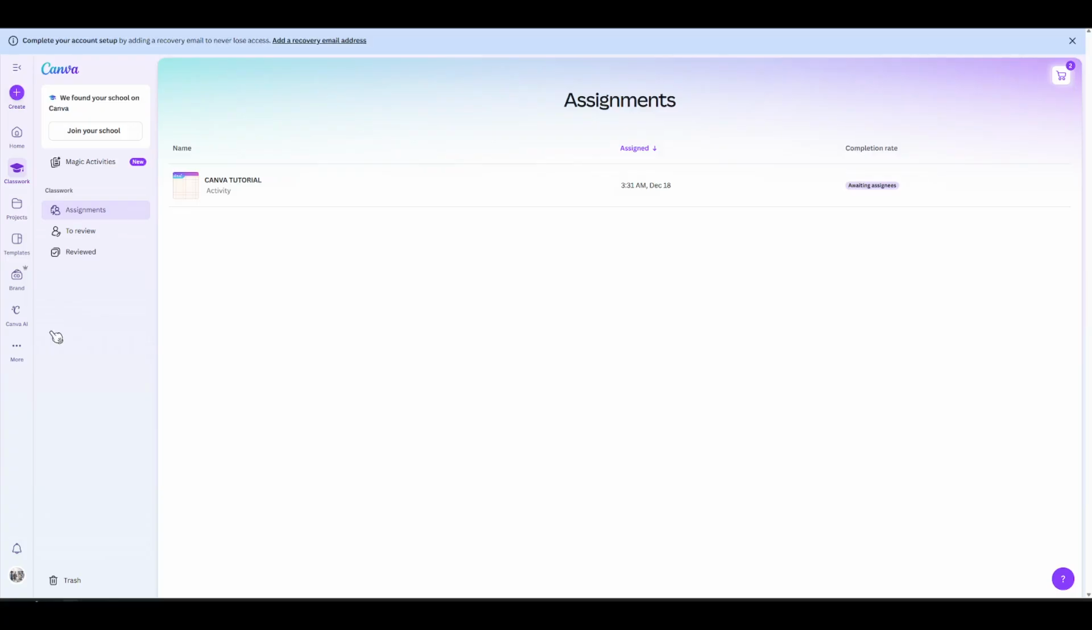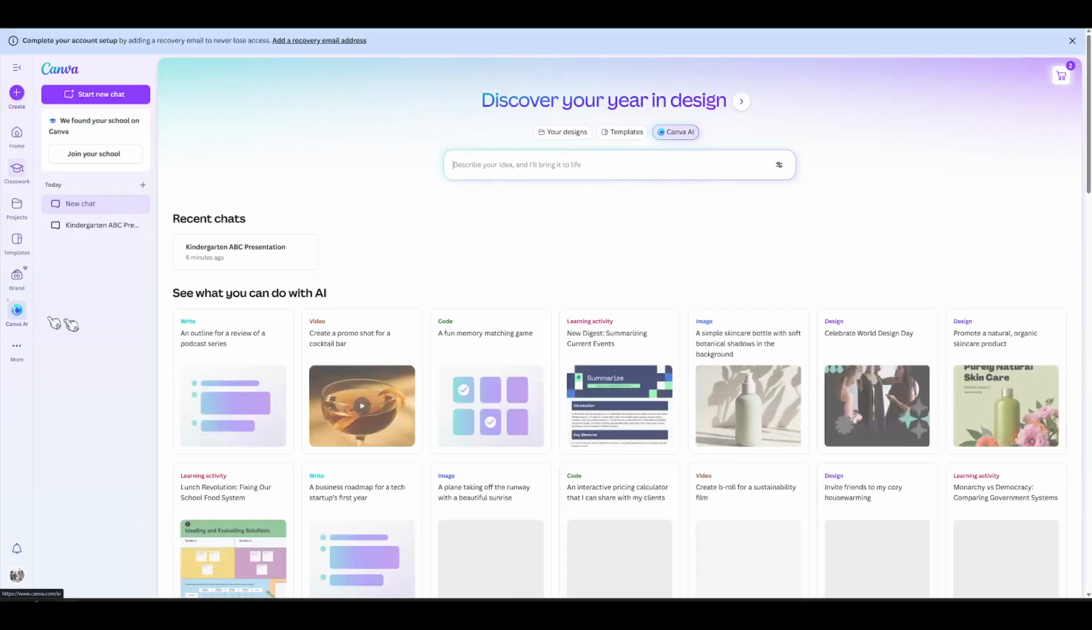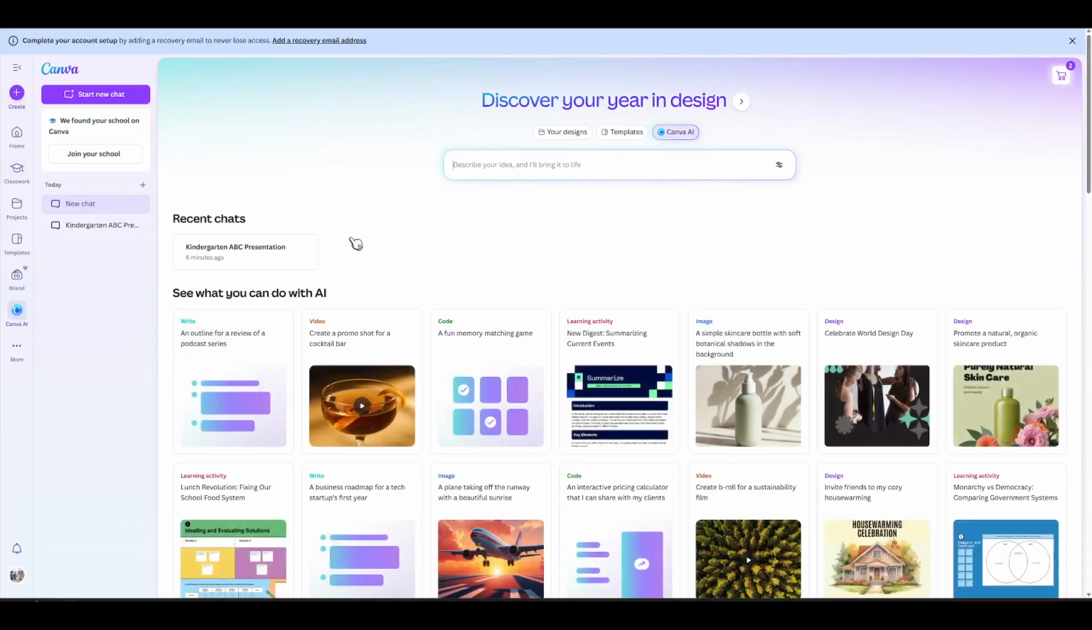Start on the main dashboard of Canva. This is the home screen you see when you open Canva, with your recent designs and the left-hand navigation panel. On that left side, look for the option labeled Canva AI. Click it to open the AI interface. This is where you'll have a simple back and forth chat that guides the entire presentation creation process.